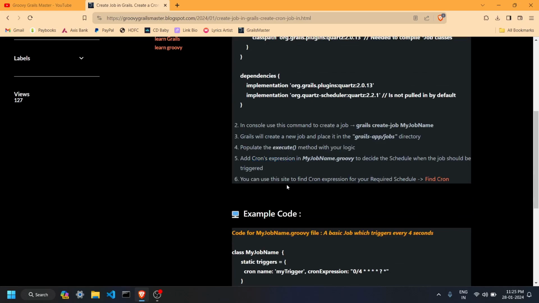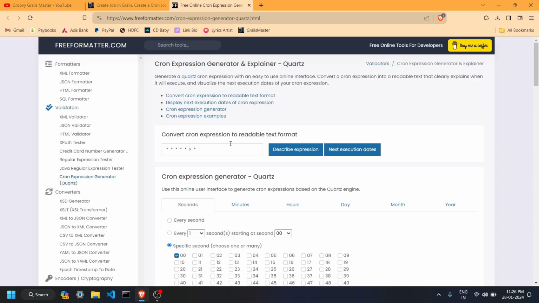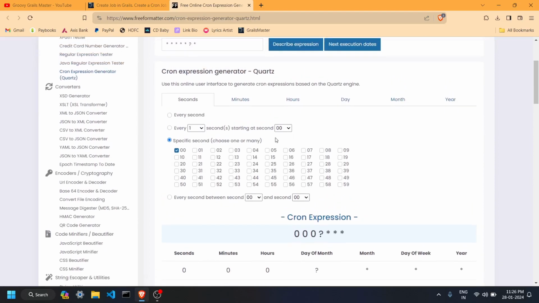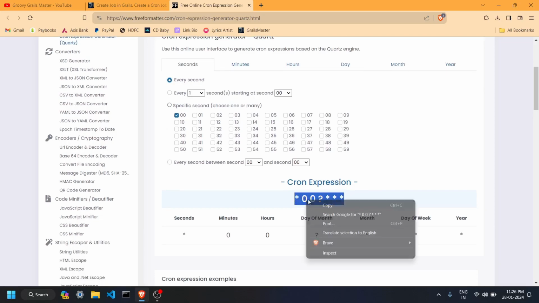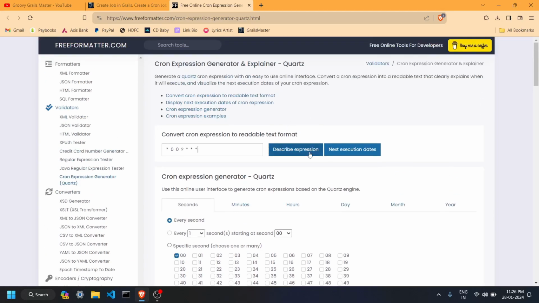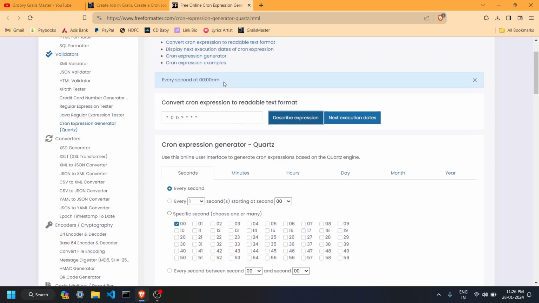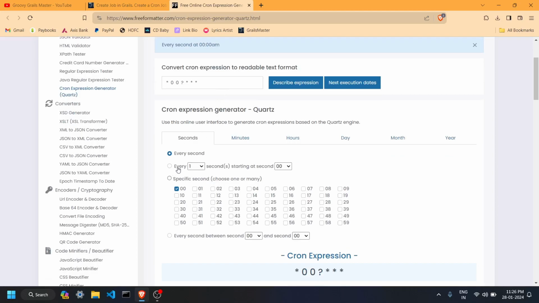I have mentioned a website in the 6th step. You can click on that and you can find the cron expression. For example, if I click here on every second, copy it and paste it here, and then click on describe expression, it will describe it as every second at 00 am. Don't be confused by this.